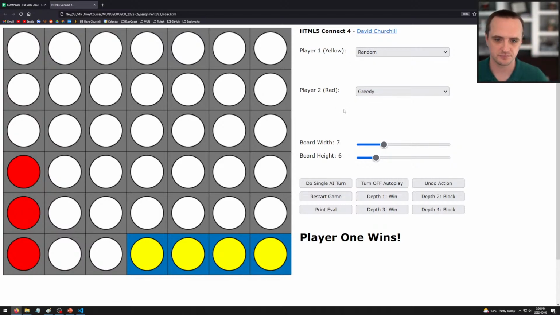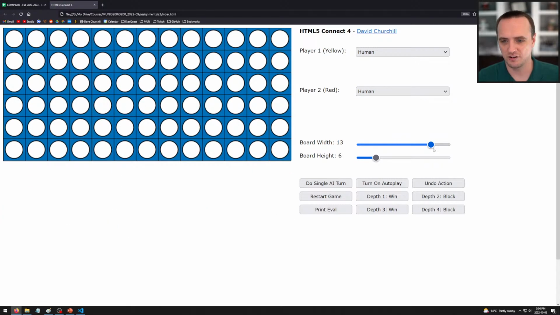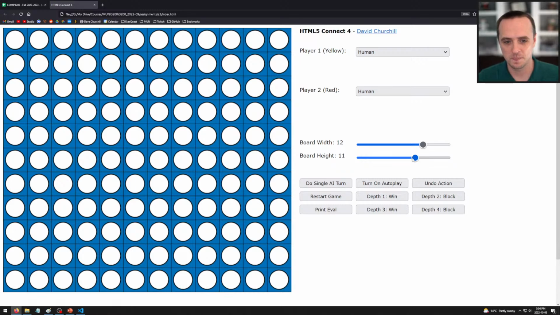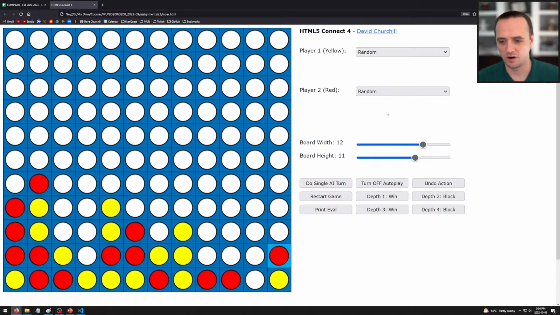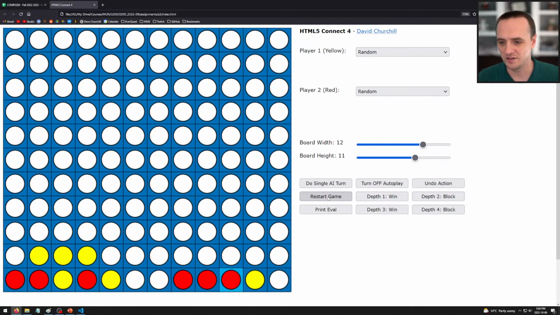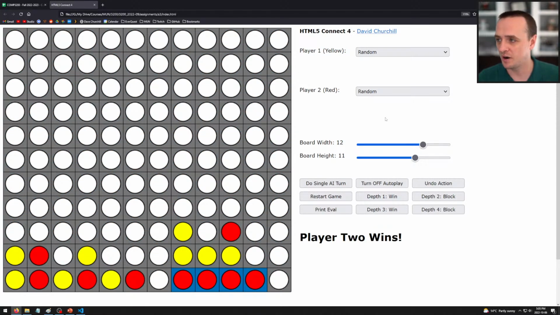Okay? The next thing in the UI is the board slider. So it's not just a 4x7 board. It's an actual board where you can make it as big as you want. It turns out that the game starts having some crazy properties when you make the board as big as you want, but it's there if you want to test it.